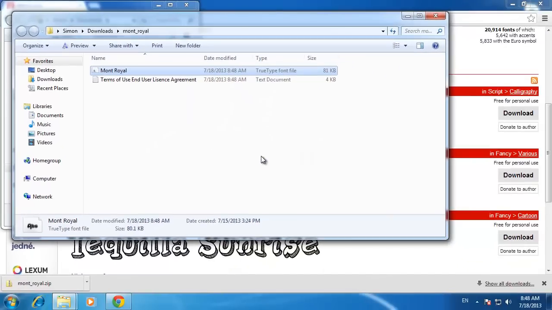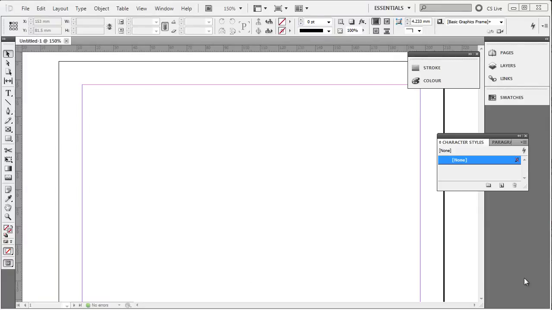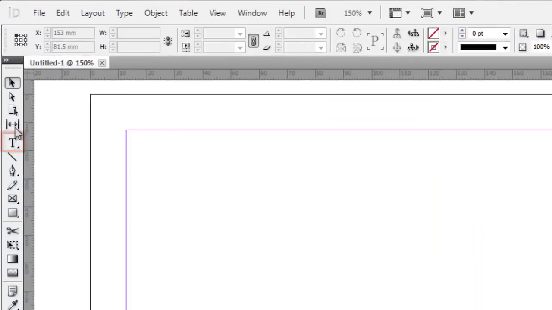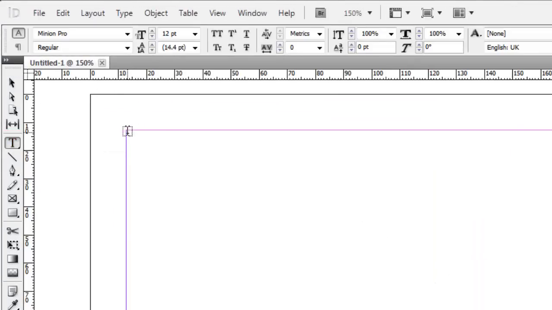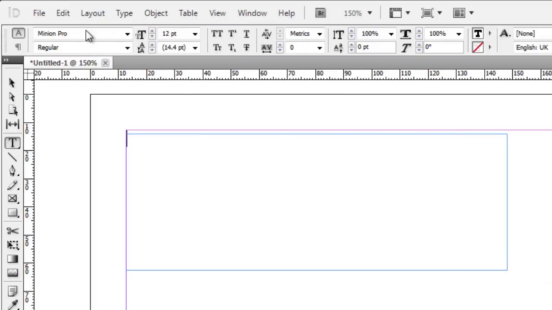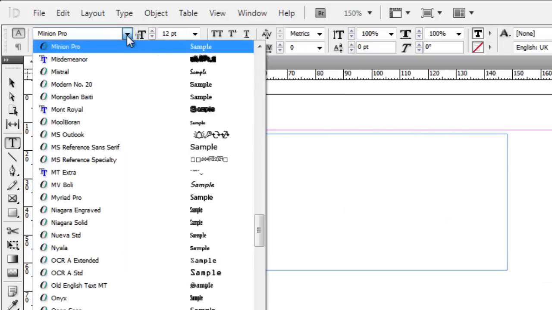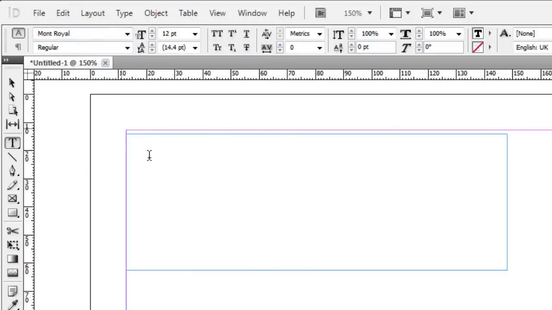Now, to test this out, open InDesign and have a blank document open. Click on the text option from the menu on the left and drag a box onto the page. From the menu at the top, click the font drop-down box and locate and click on the font we just downloaded. Once it has been selected, type something onto the page.